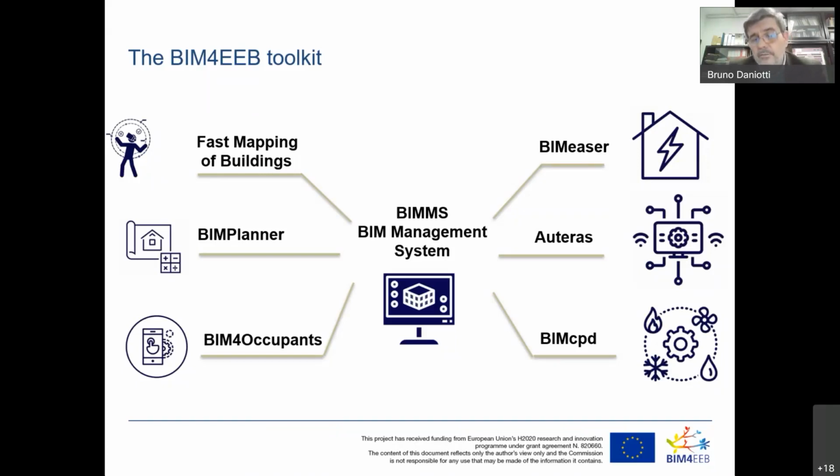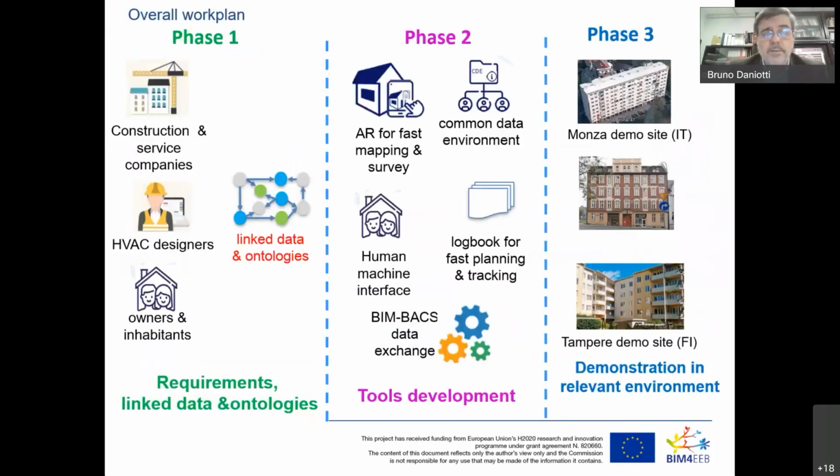If you go to the next slide, David, we have to make the point. We have developed a phase 1 and a phase 2. In phase 1, we defined the requirements, linked data and ontologies as a basis for the development in phase 2, where the whole toolkit has been developed. And now we are in phase 3, testing, validating the toolkit and demonstrating on 3 real buildings related to 3 different climates.